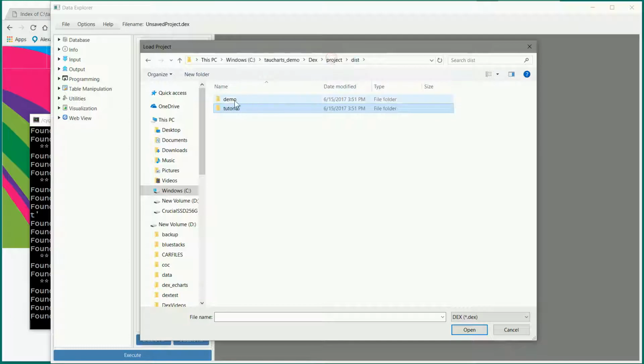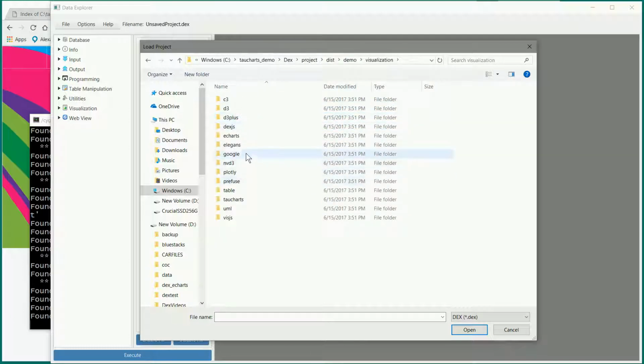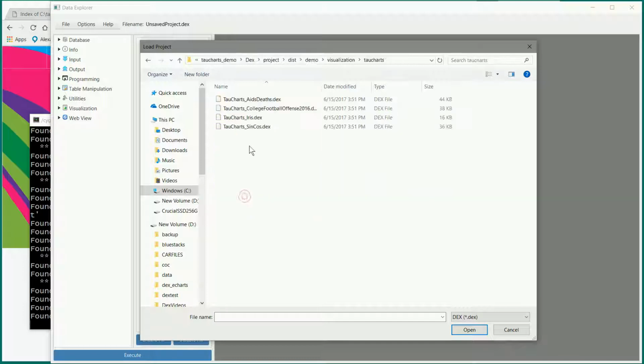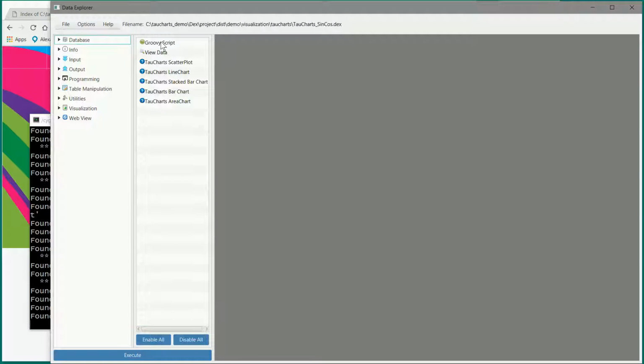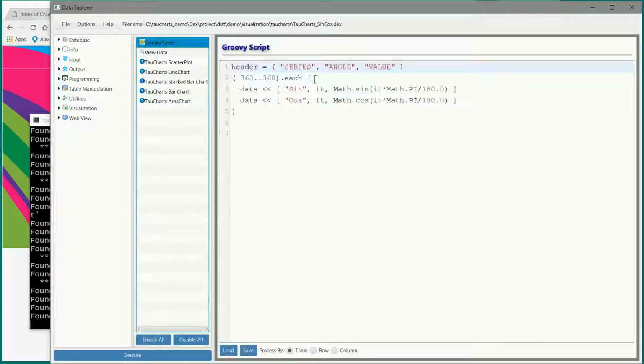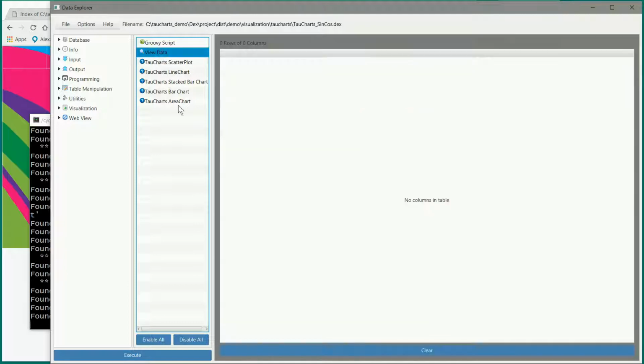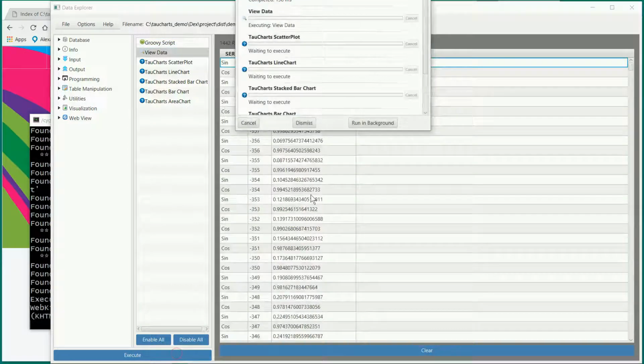Whoops, I'm in the wrong place there. So I'm going to go into the demo under visualization, and then there's going to be a TauChart section, and I'm going to go ahead and load this just because everybody understands this data. First thing it does is it creates a series for sine and a series for cosine, injects the angle here, and then the value. So it's basically, well, I'll go ahead and execute it. We can look directly at it.